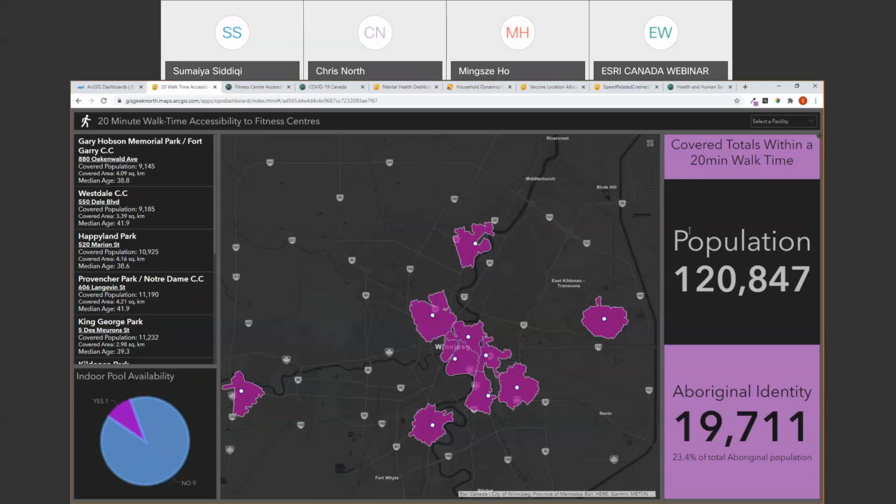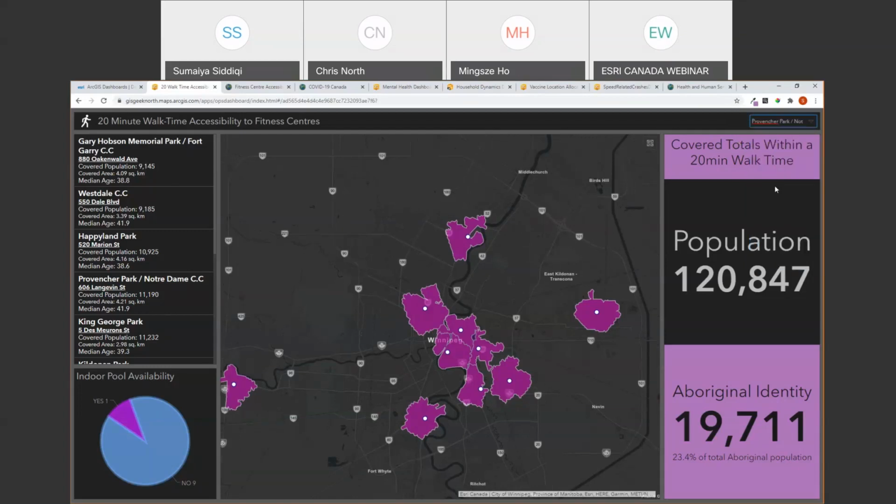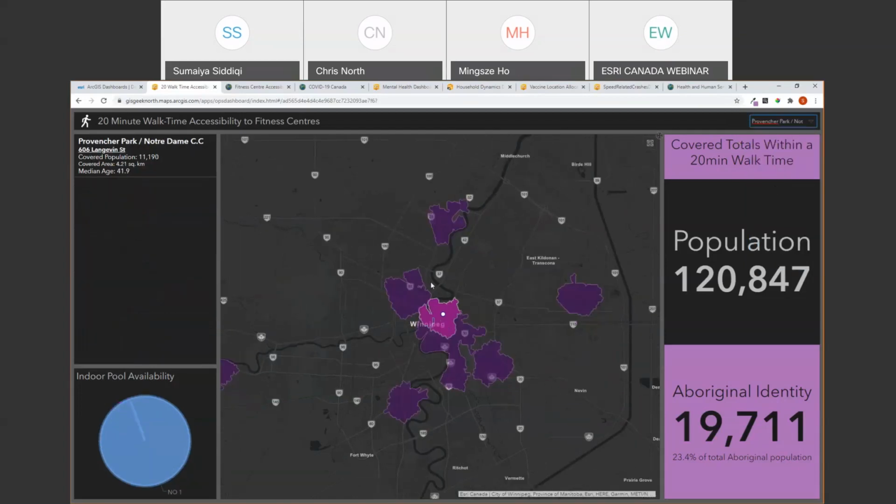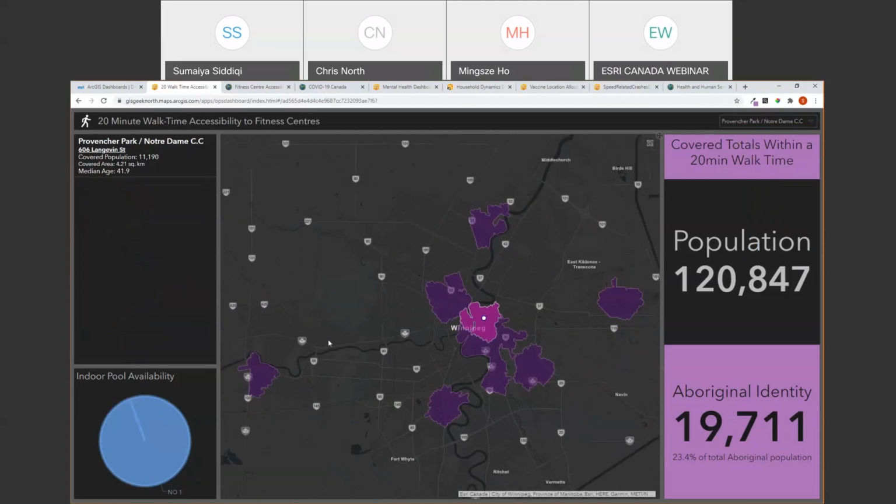So another component of this dashboard is over here, we have a drop-down where we can actually select a facility. So once we select that facility, you'll see that it's the only one that pops up. We still have all of the other covered areas, but you can see the darker pink is the one specific to this community center. And you'll see that our list was filtered out, and also our pie chart indicating whether or not that facility has an indoor pool.